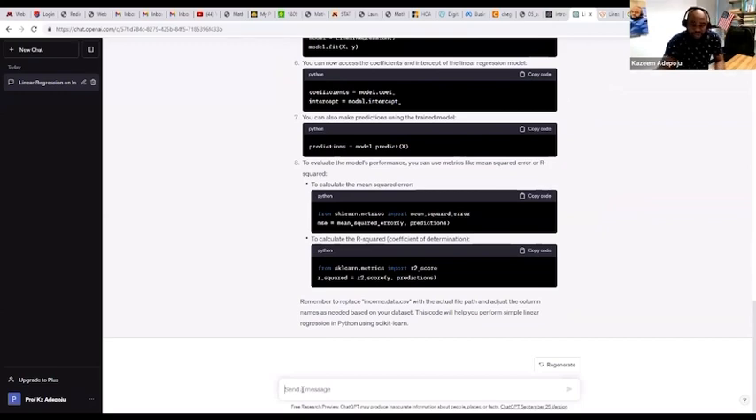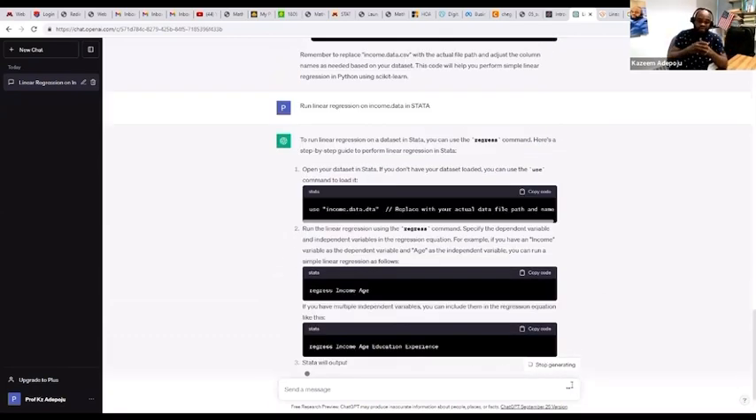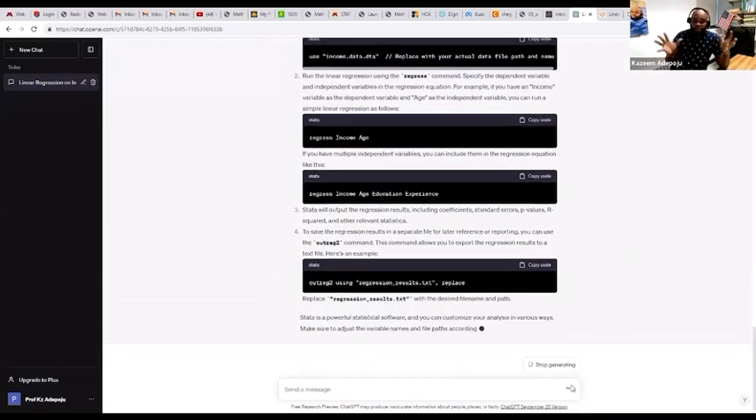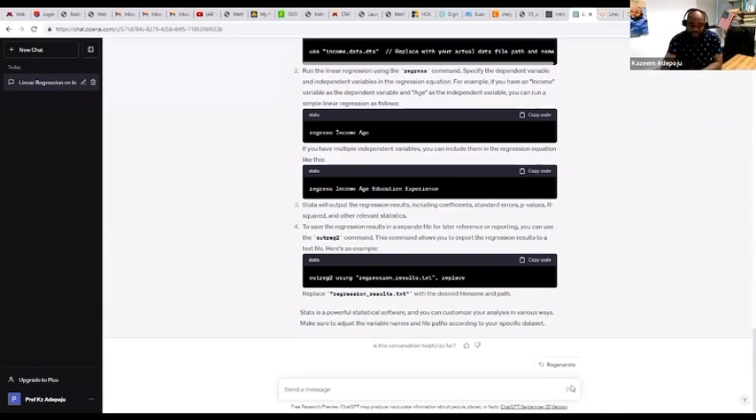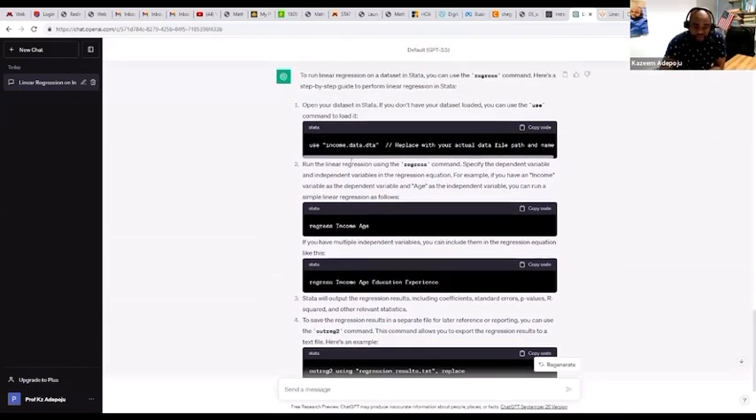I want to go into another important software. I'm actually going to talk about STATA now. I'm going to say, run linear regression on income.data in STATA. So when I send the message now, it's going to be loading. Oh my God, it's going to give me the steps on how to go about that using STATA. Now you can see the codes are different. Take a look at this. If I copy all of this, take a look at that.